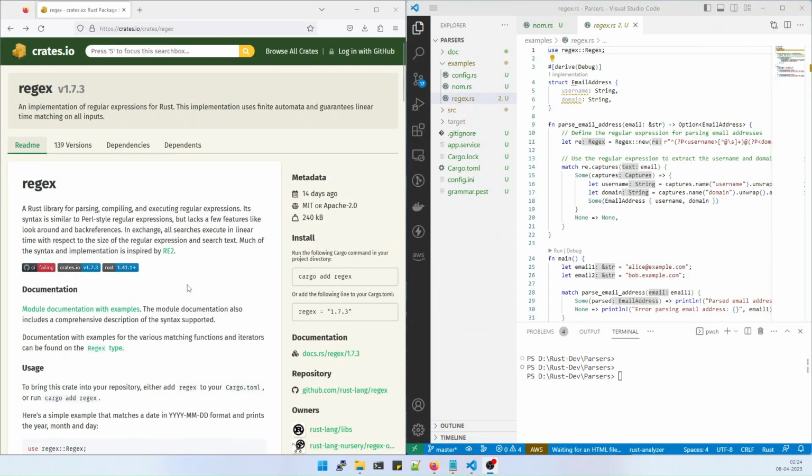So let's look at another crate which is widely used for parsing: regex. Regex is a very versatile and powerful crate. Regex is a regular expression library that provides a way to match patterns in strings using regular expressions. Regular expressions are a powerful tool for pattern matching in text that can be used to extract a specific piece of data from a large string. With regex, you can define patterns that match specific sequences of characters and extract data from those matches.